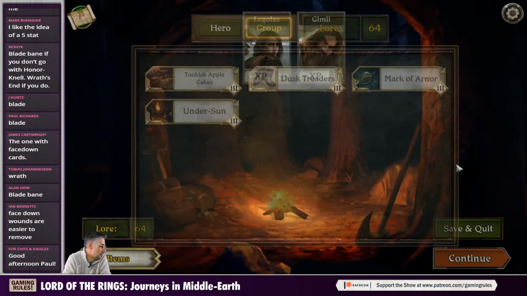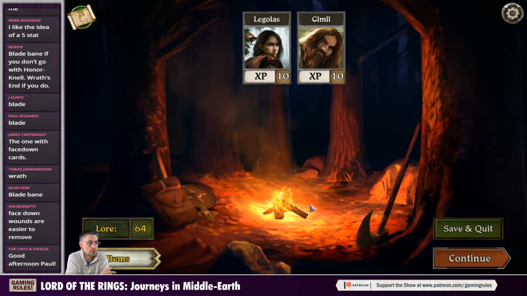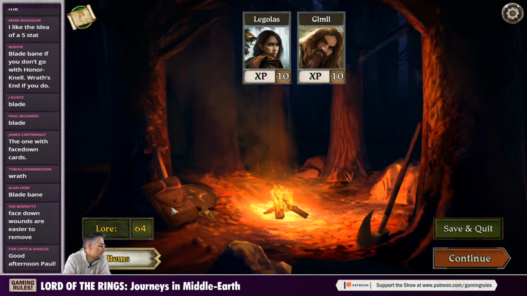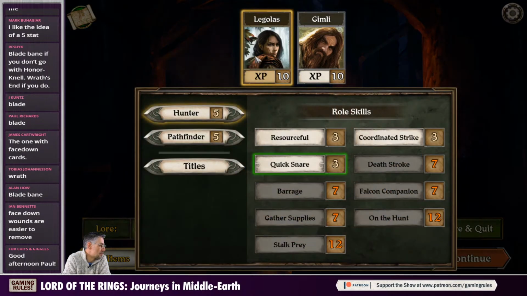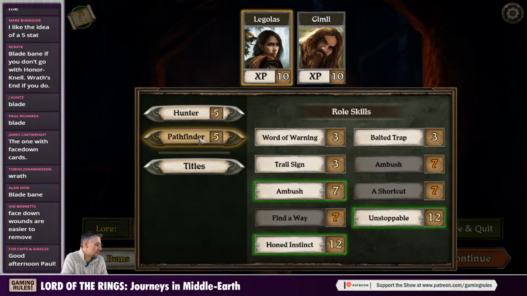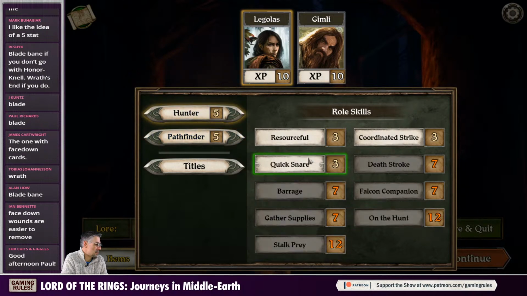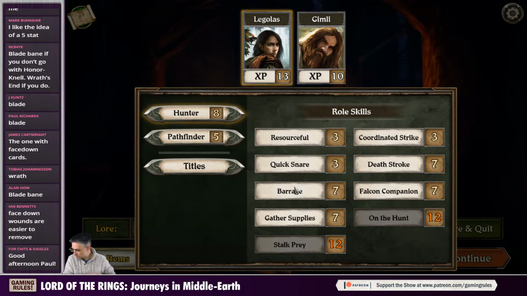Right, okay, so that's that done. Now, normally between sessions, I will do this stuff off camera, but today I'm doing it live. So we have some XP to spend. Legolas is currently a hunter, and we have 5 XP to spend as a hunter. So I'm going to get rid of Quick Snare, and I'm going to put one of the other 3 cards into play.